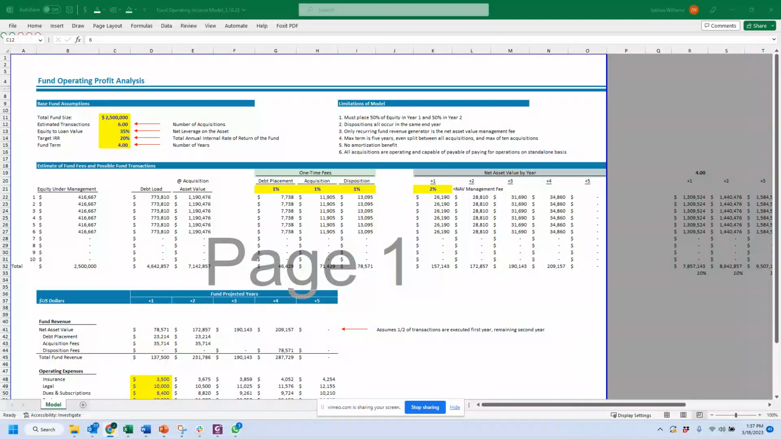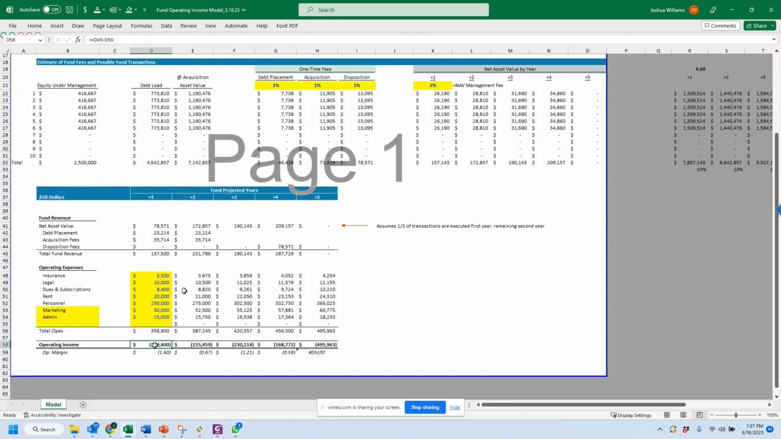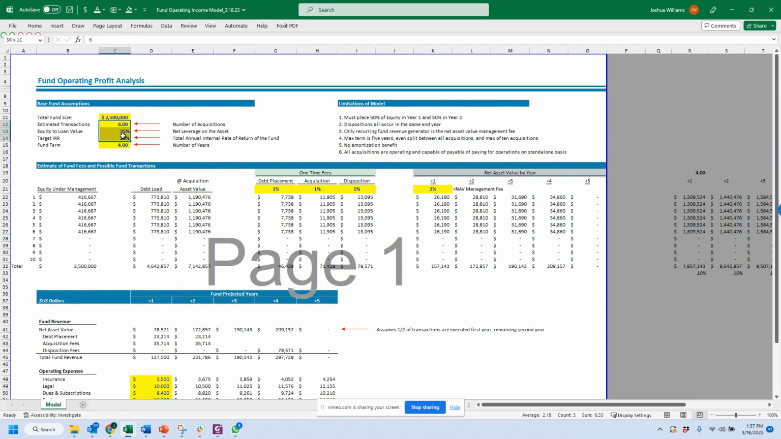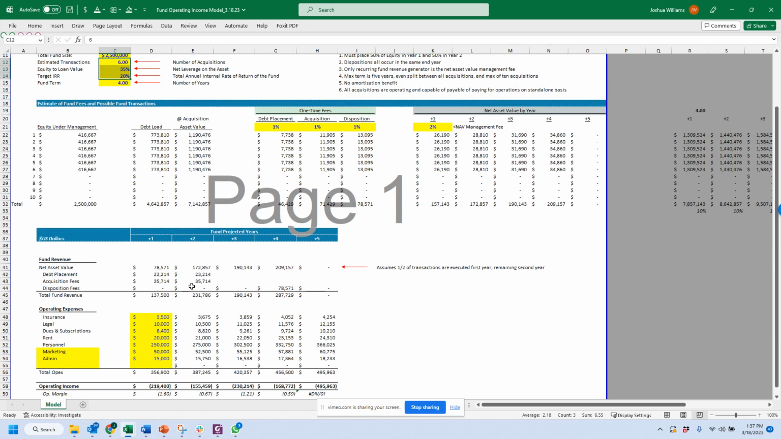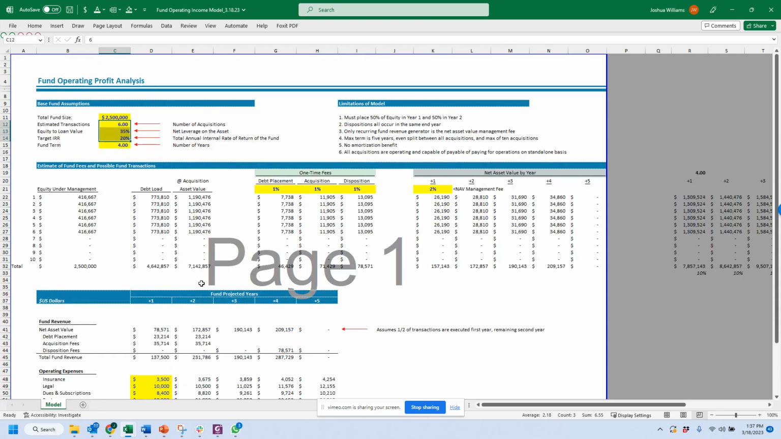Hey guys, I wanted to put together a fund operating profit analysis to try to figure out how big of a fund folks need, what your expenses are going to be, and what the recurring revenue is going to be. So we're eventually going to get down to operating income by year that you're running the fund, and that's going to tell us whether or not the assumptions and the fees that we're charging are enough to sustain our operations. So I put together this really quickly.